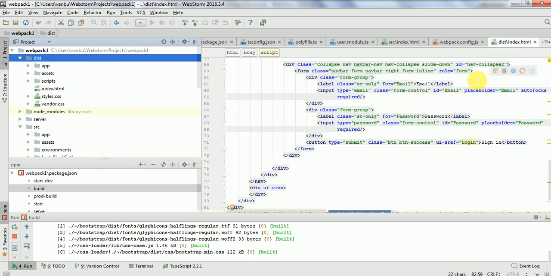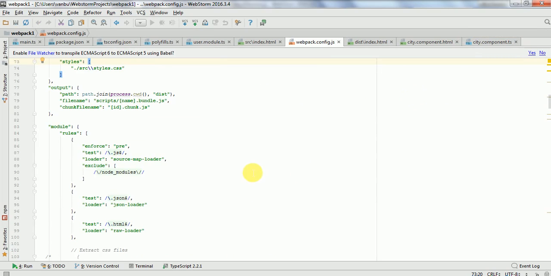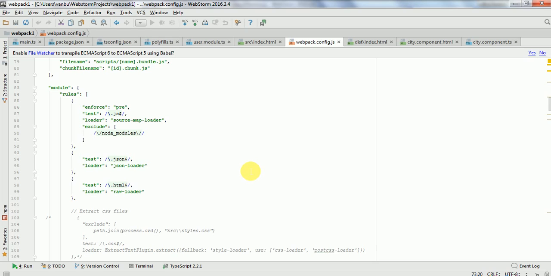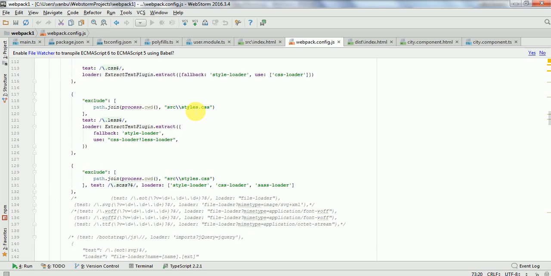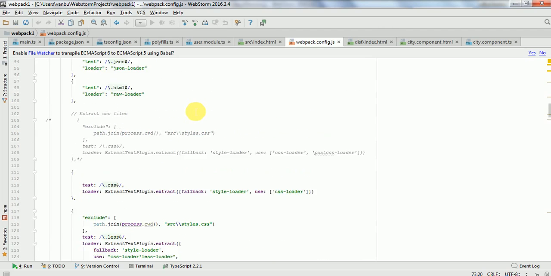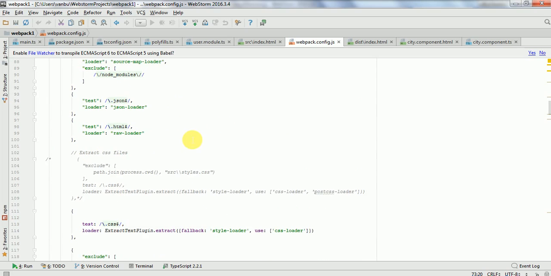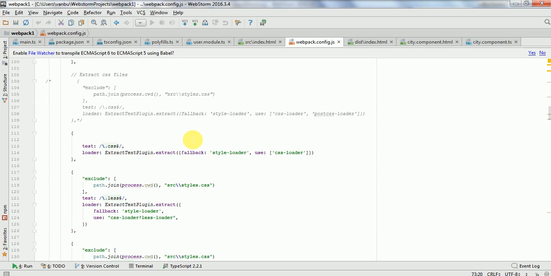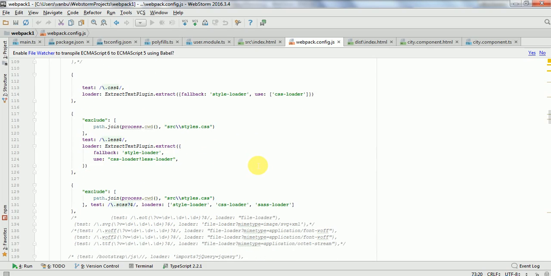Webpack runs with a concept called loaders. Basically, a loader is based on the type of the file. If it is a JavaScript file, you need a source map loader. If it is a JSON file, a JSON loader. For HTML, an HTML loader. CSS, a CSS loader. You can specify these. For example, I'll explain one requirement.